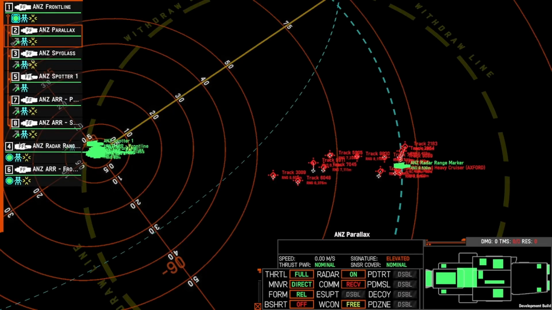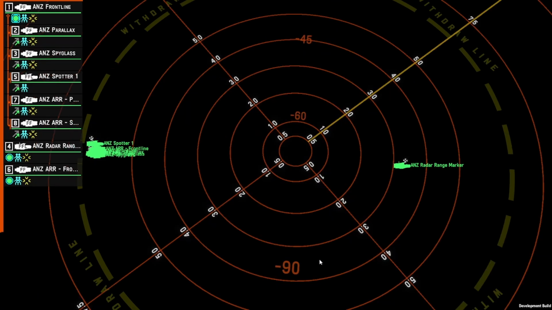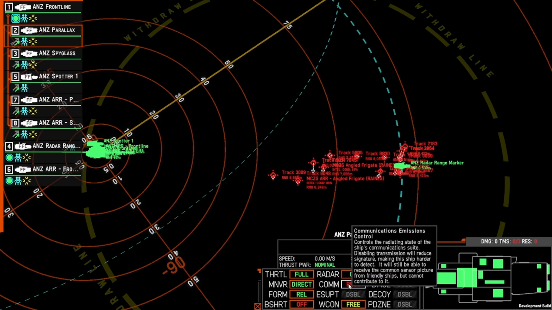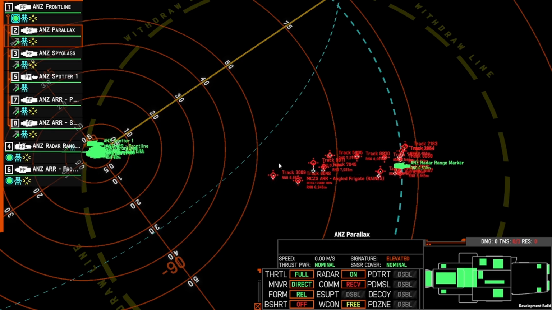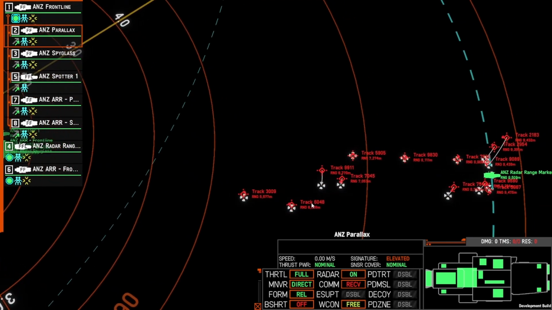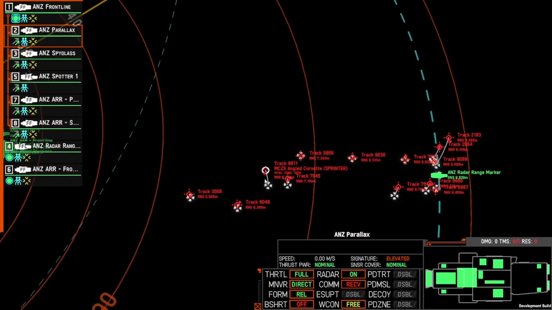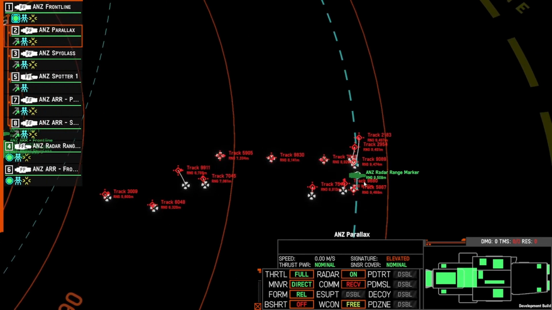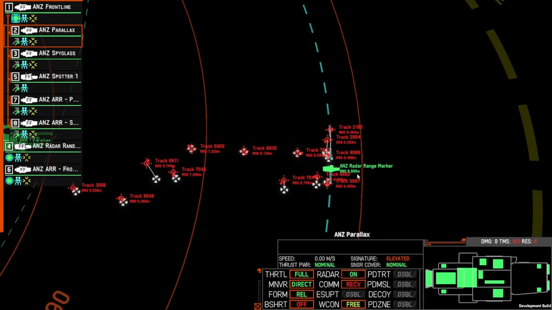So let's have a look now at the results of the Parallax. The Parallax again has its radar on, its communications off, and we've made sure that all the other ships here aren't having their signature size incidentally increased by proximity. So that's why some are higher or lower than others. Now we've got our range marker marked out to 9,500 meters, which is the range of a Parallax. So let's start up the top.